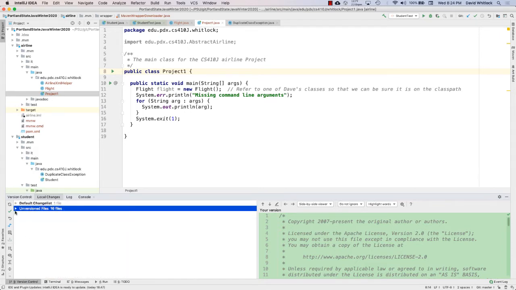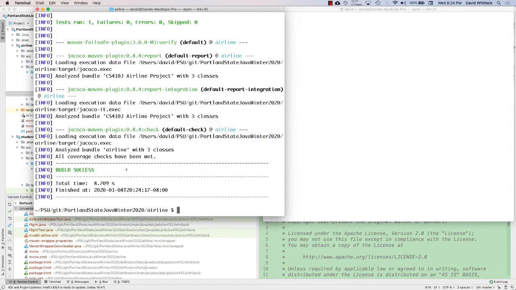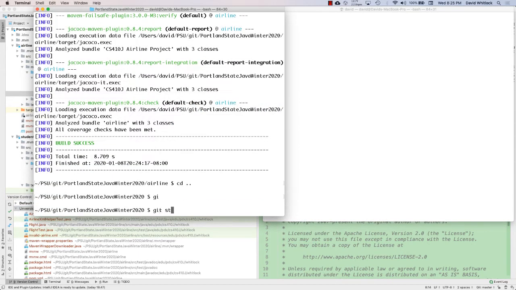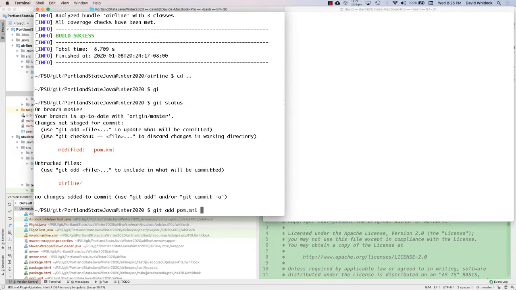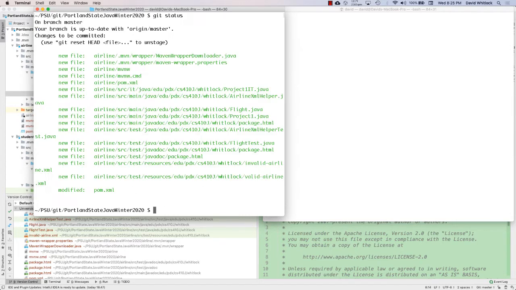So what I need to do is I need to add the new files. Maybe I'll just do that from the command line. So git status, git add pom.xml and airline, git status. Those are all my files. So I'll say add airline files for project 1.